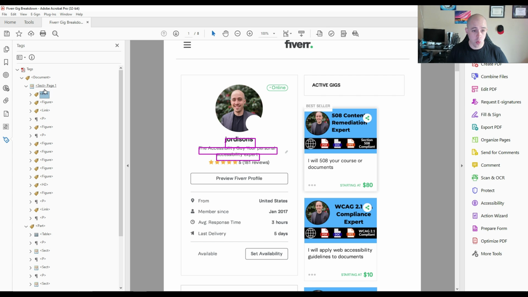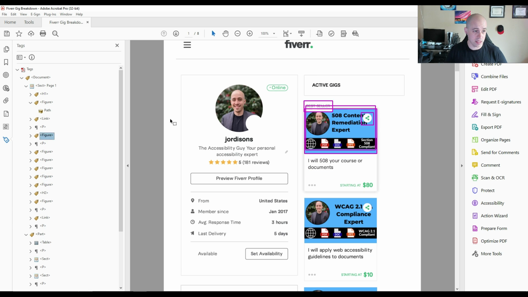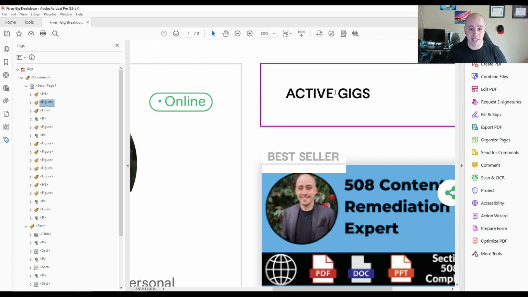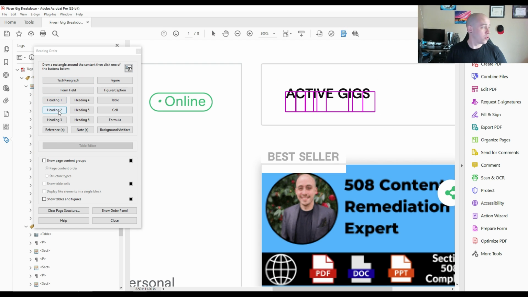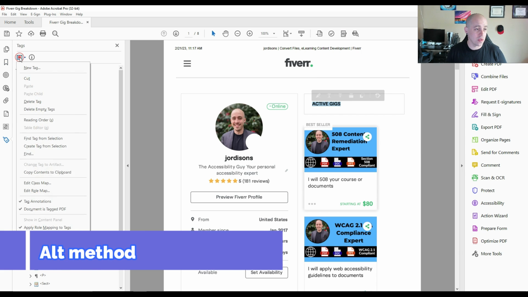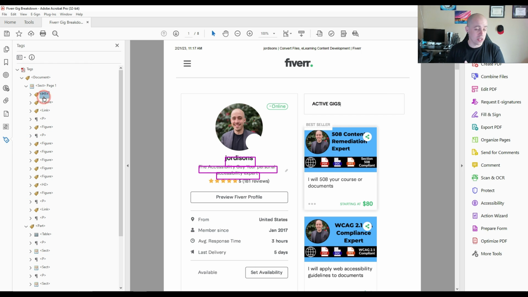I have my H1 tag laid out. We then have a figure tag, a whole bunch of other text. So this is certainly a very challenging file. Let's see if we can make this text active gigs as a heading level 2. I'm using the reading order tool, and let's mark this as heading level 2 and see if that worked. I can select the text, use the tags panel, and select find tag from selection, was not found. So let's try this another method.